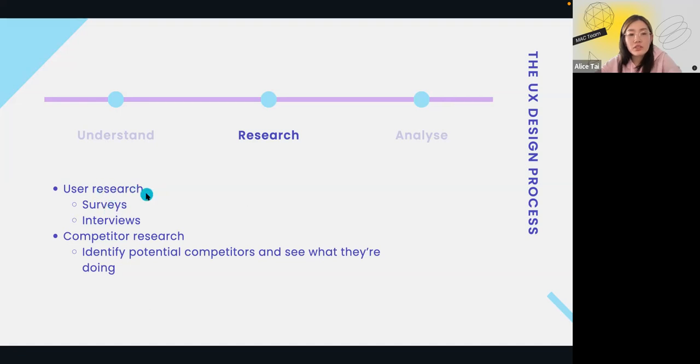So you could do user research by surveys and interviews. Surveys is just surveying people via Google Forms or Typeform or whatever to gain a better understanding of your target audience and what they're interested in and what they find wrong with the current design, say if you're redesigning something that's already existing. And also interviews, which could be virtual or in person. It's a great way to gain an understanding of what a user's pain points are and just a general deeper understanding of the problem.